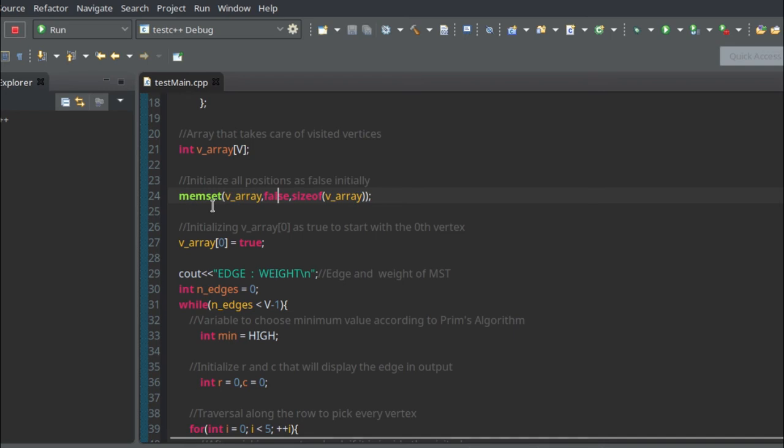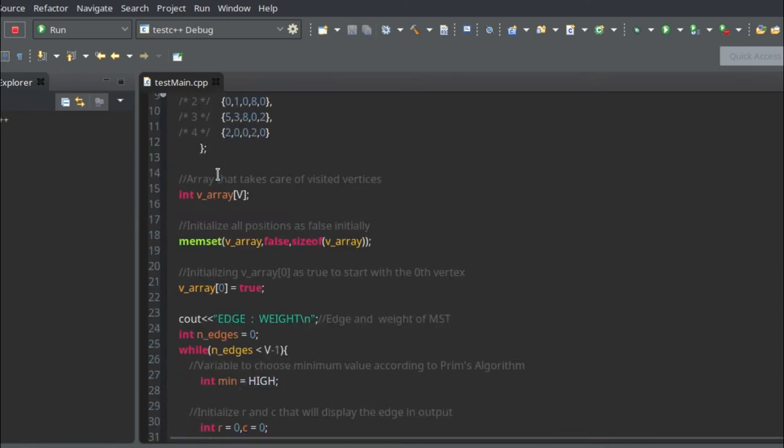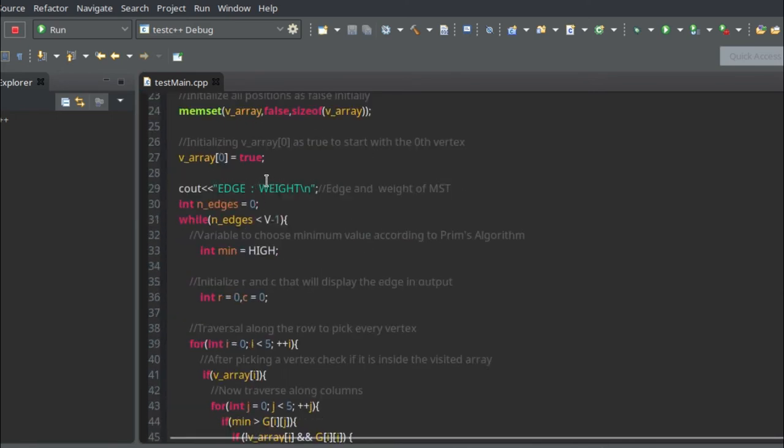This is a very useful function, memset, and the header file corresponding to it is cstring. So now let's move on to the next step, which we see here. Here we are going to just print on the output screen the edge and weight of the minimum spanning tree that we wish to enter.